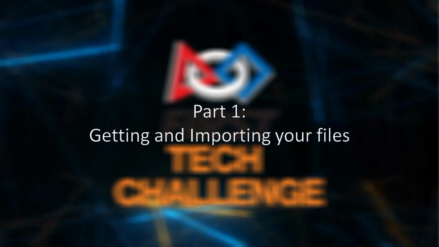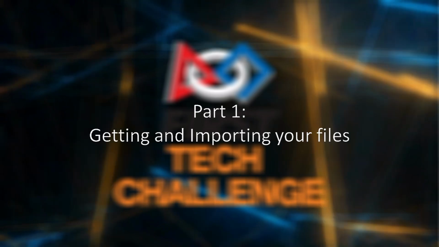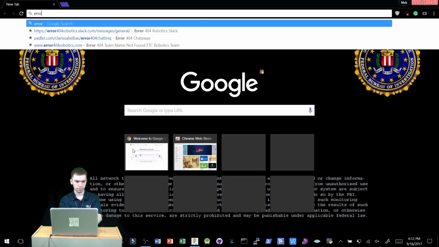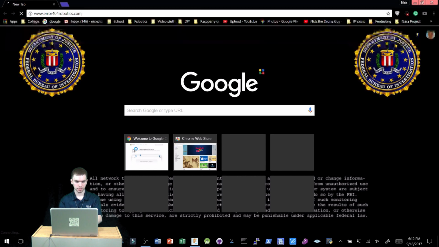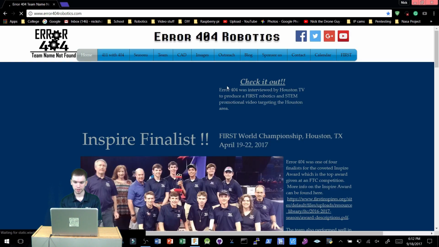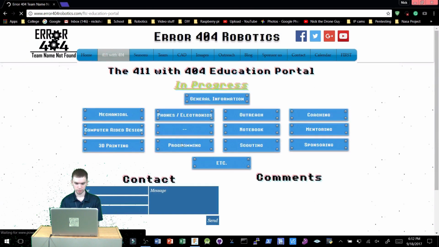So, going to the Tetrix website, go to the Error 404 Robotics tab, 404robotics.com. Once it loads, go to the 411 with 404 tab. Let it finish loading. Go to the Computer Aided Design tab.